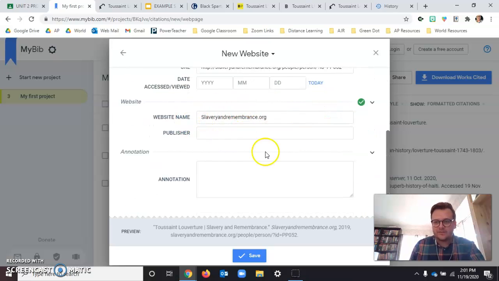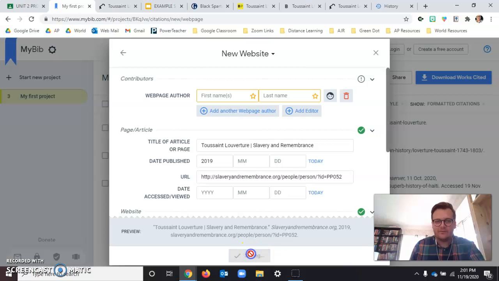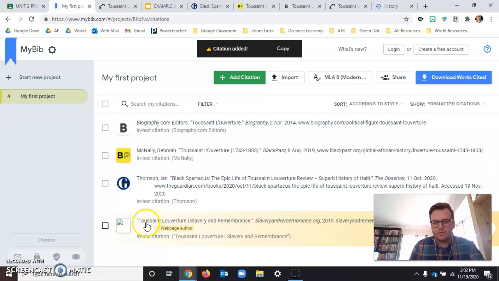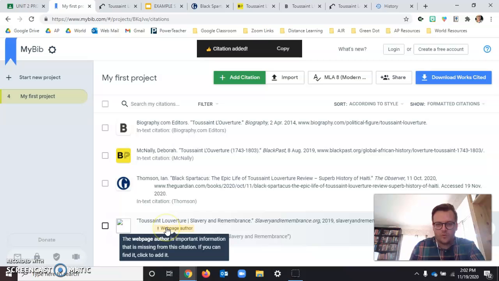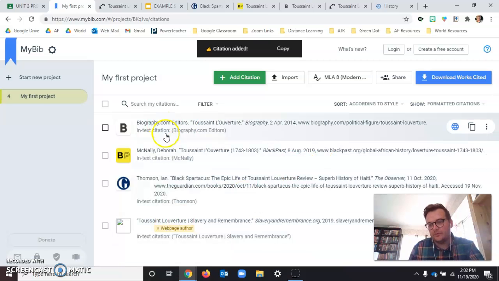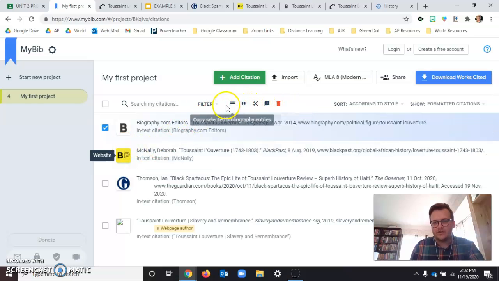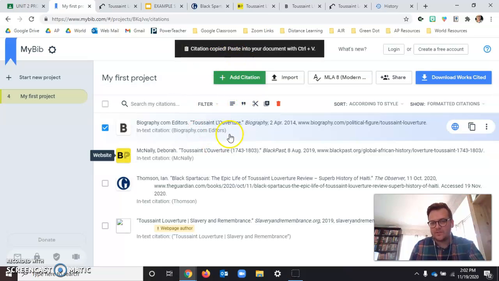But if you notice, everything else is fine. So I'm going to click save. And then look, it put it at the bottom because T, Toussaint comes after Thompson. It's all alphabetical. And look, it has a warning that there's no web page author. That's really helpful. Now, the cool thing is I can take these, and if I click one of these little checkboxes individually, you'll see these little buttons appear. You're going to want to use this one that says copy selected bibliography entries. If you click that, it will copy the citation and you can paste it directly into your slides.